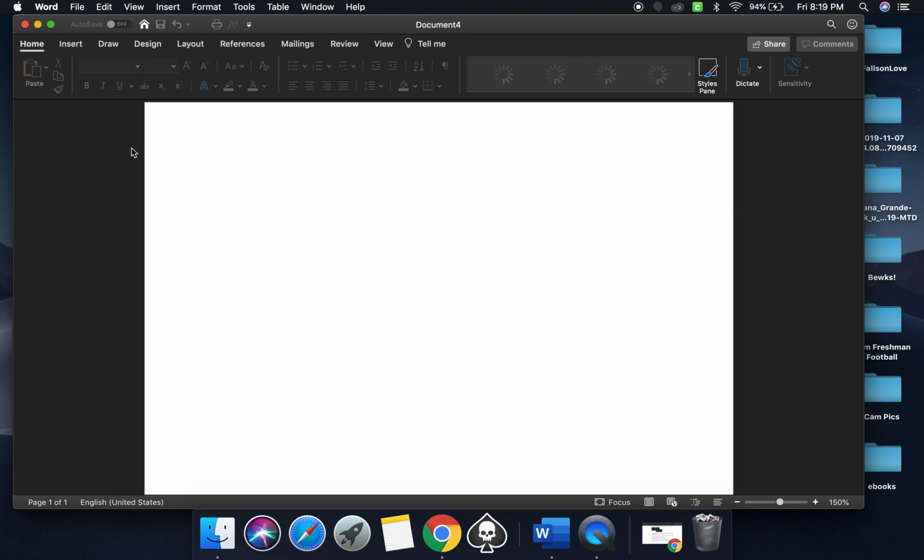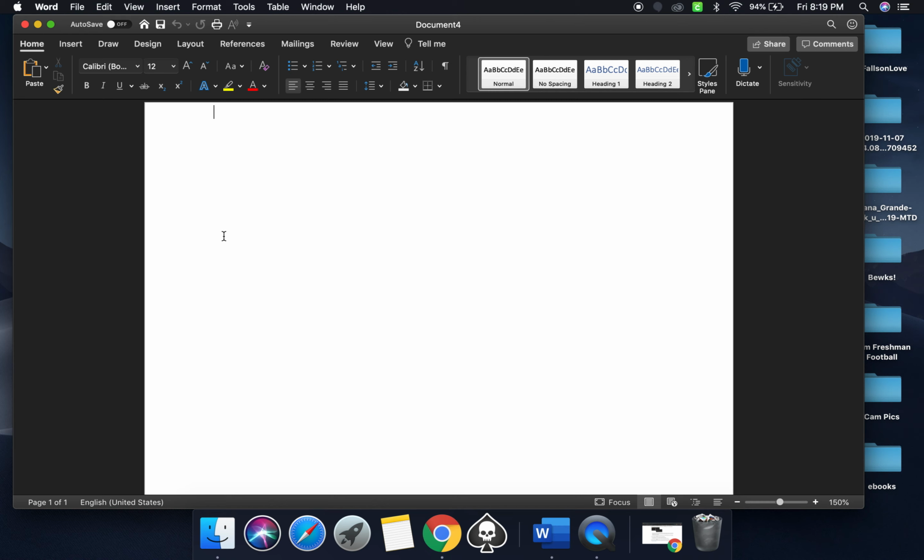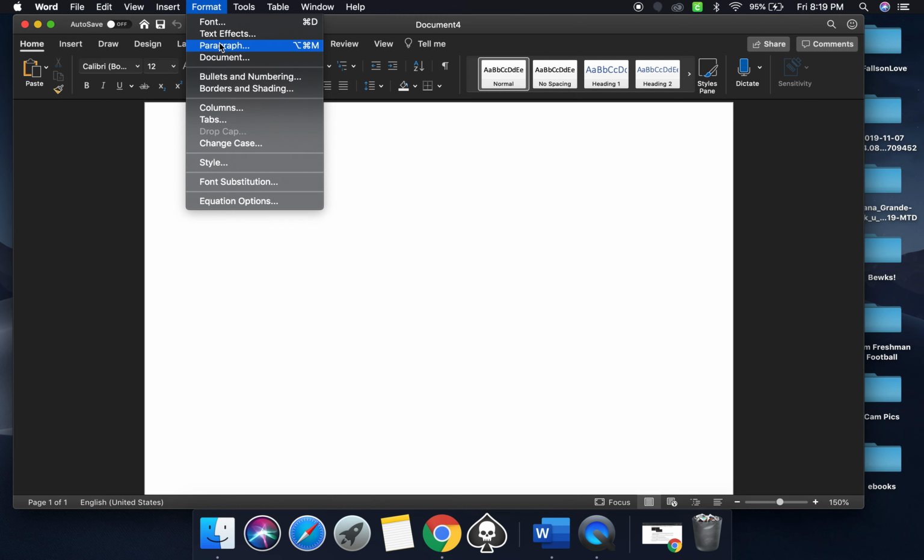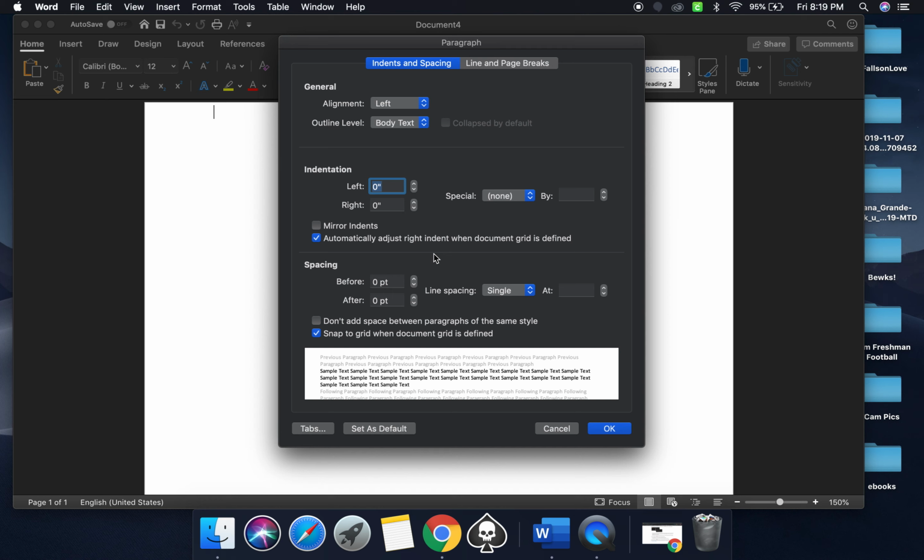Since apparently I'm starting something new. From here in Microsoft Word, that's what I'm using right now, you want to go to Format and then Paragraph. So in here is where you can set up all of your indentation and spacing.